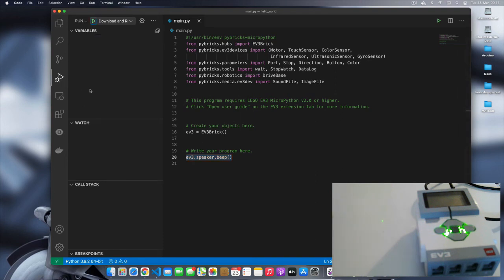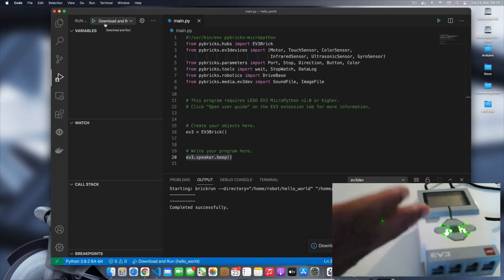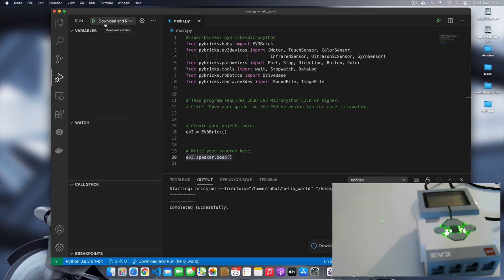Okay, what you can do to run, as a matter of fact, there are multiple ways. So they have this debug window which you can click on, and then you can click on download and run. What the download and run does is to actually send this code, the main.py, over to your brick here and get it running. So you can click on that. And you had a beep over there. So the code was sent successfully to your brick and then it was run.